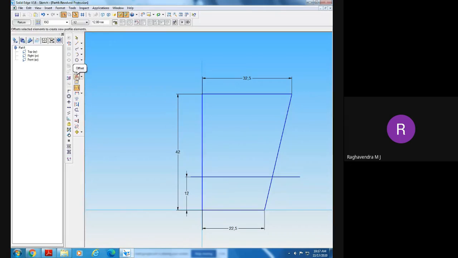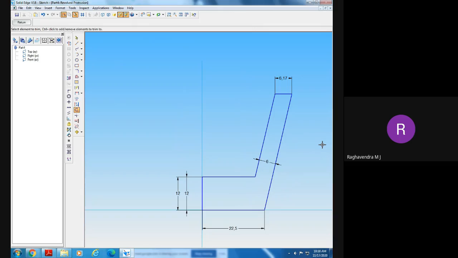Now go to which option? Offset. What is the thickness we have on this side? 6. Press center, select this. This side 6 millimeters, this side 6 millimeters. Then remove the things which you don't want. I will remove this one, this, this, this, and this also. Any doubts up to here?